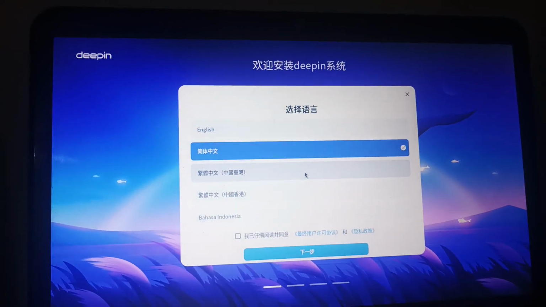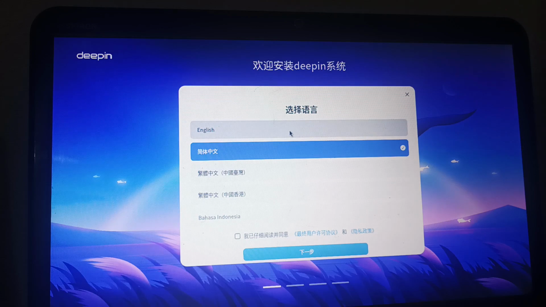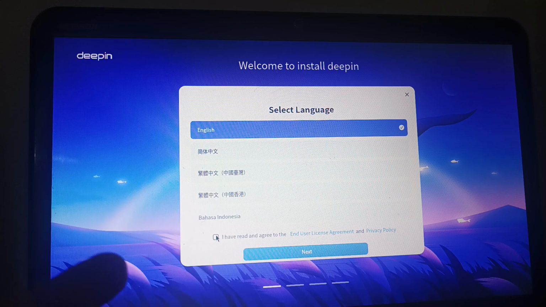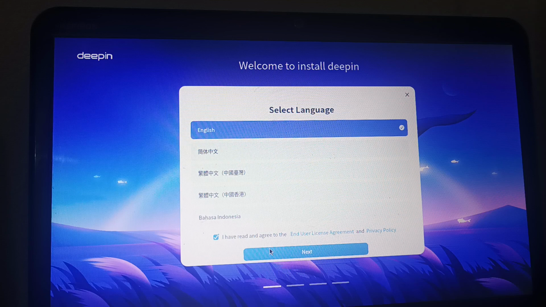With the install menu. Now here the install menu defaulted to Chinese, but we're going to click on English. As we can see here, there's a little bit of a translation error that says welcome to install Deepin, but I don't blame them, because the installation is just terrible here.